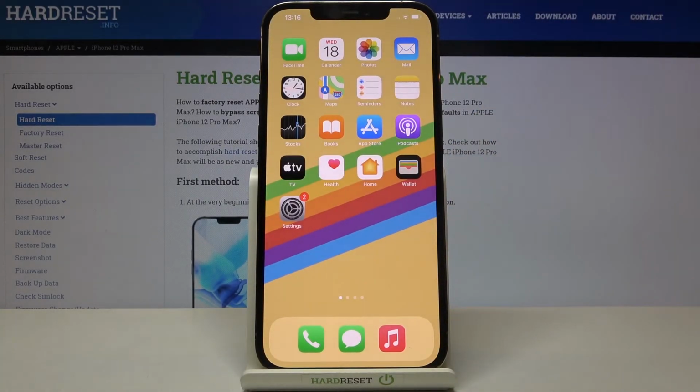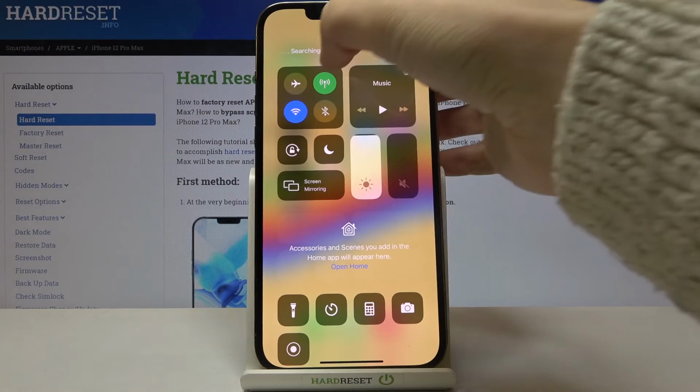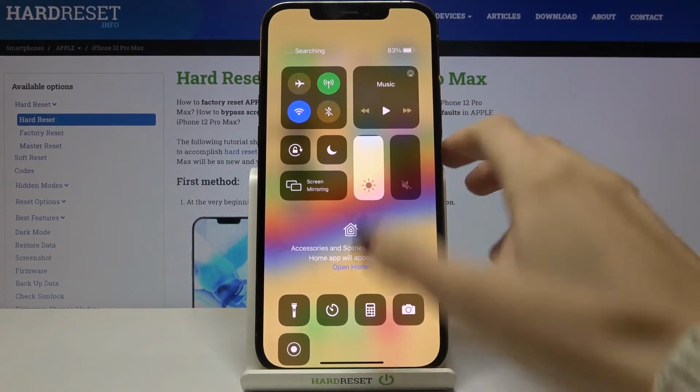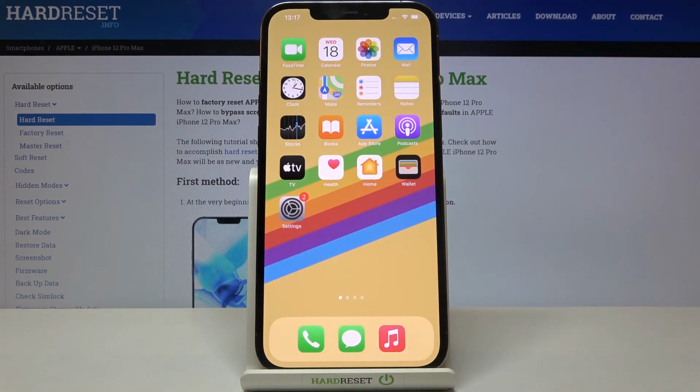But you can also have a quick access to your airplane mode through the upper bar, through the control center. Just slide it up, and here you've got the airplane mode icon. Smoothly click, and now it is active. To deactivate it, tap on it again, and that's it. As you can see, networks are back in use. So this is it. That would be all.